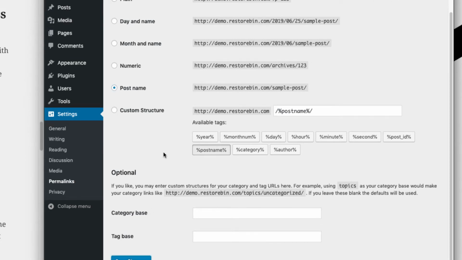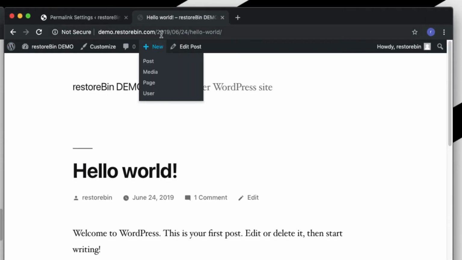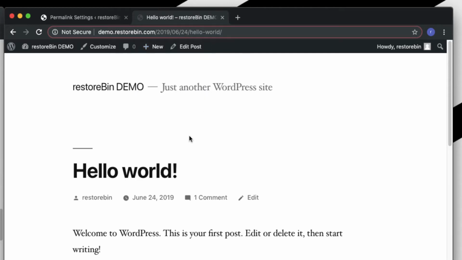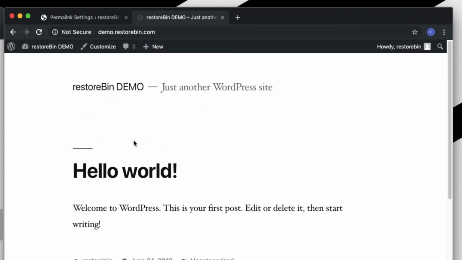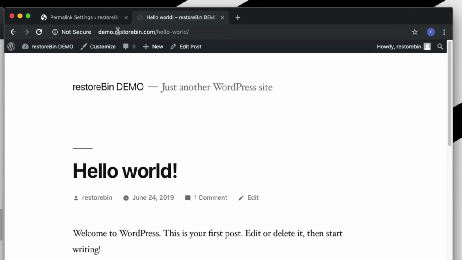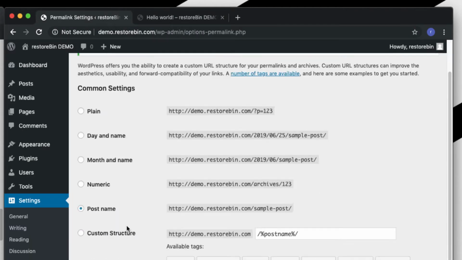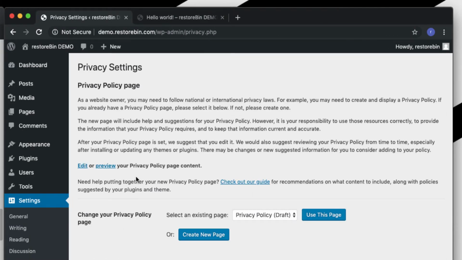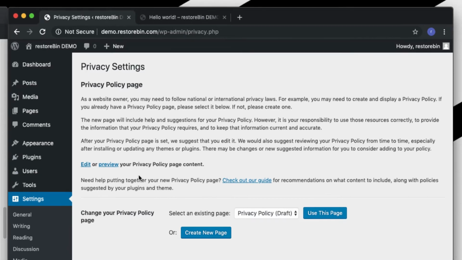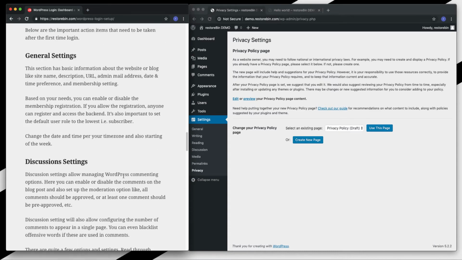Once you make these changes, just hit save. Here you can see the URL is currently with year, month, day, and the post URL. If I go back to the home page and visit this, the permalink structure has changed into the URL only. So this is how you can adjust your permalink. The privacy page was recently added, so you can just create a privacy policy document or page and publish it. This has become really important after GDPR compliance, so you should create this one. These are the settings that you need to follow.